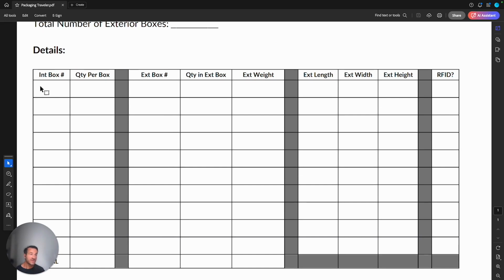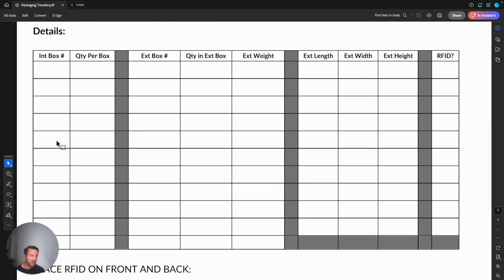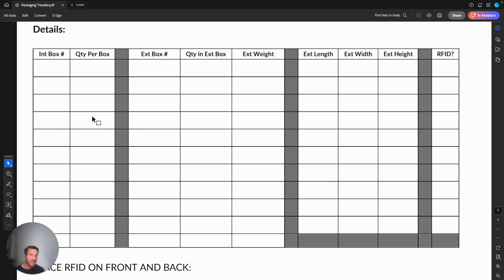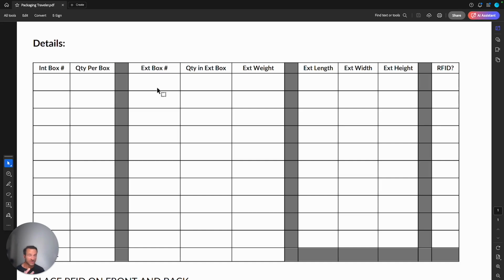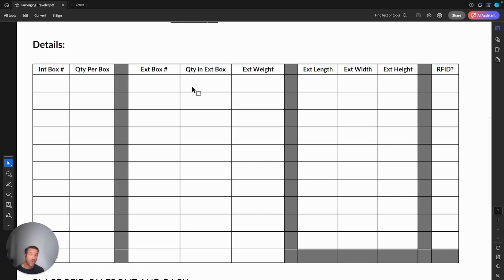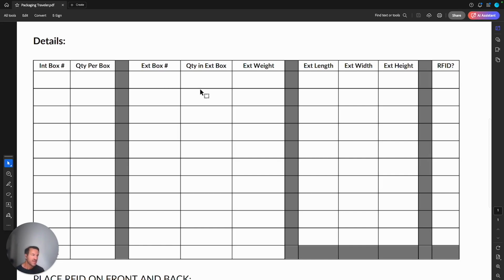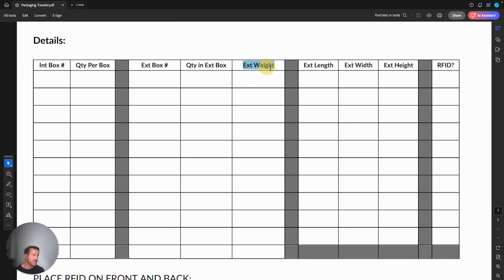Let's just say theoretically that we have 20 intermediate containers. I'm going to write down all 20 and then how many are in each one of those intermediate boxes. Then from there, how many exterior boxes or exterior containers do we have? What's the quantity in each exterior box? Also, we need to know exactly what the weight of that exterior box is, because you're going to load that into VSM. Also, what are the lengths, the widths, and the heights of each and every one of those exterior containers that you're using?